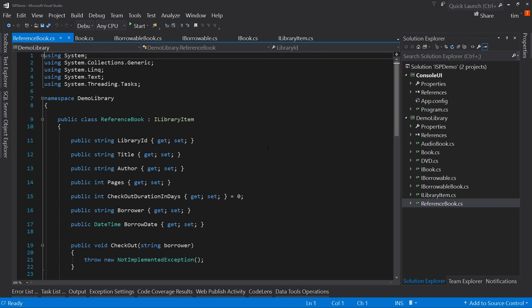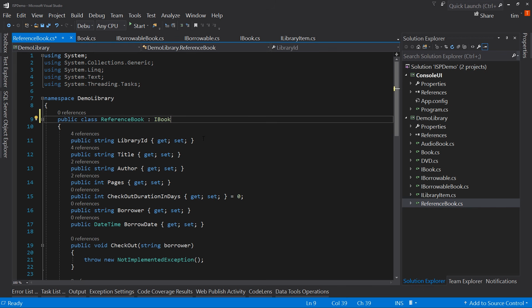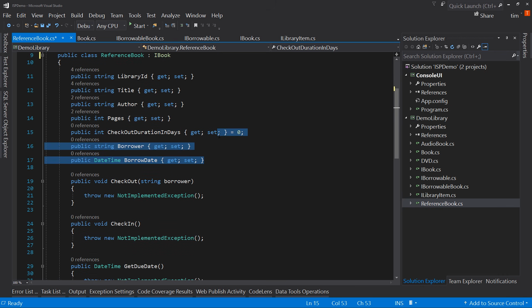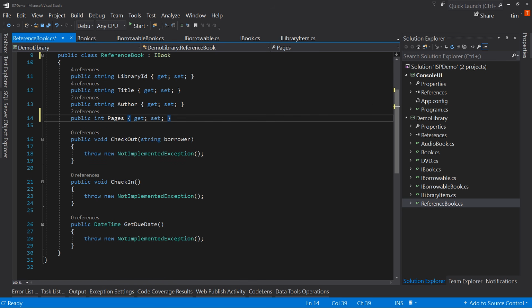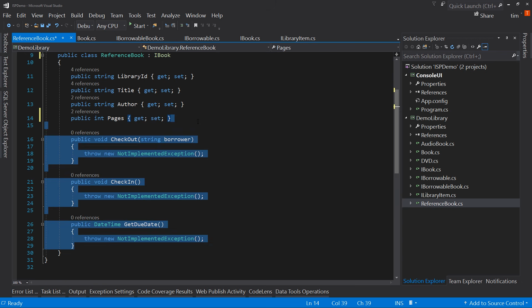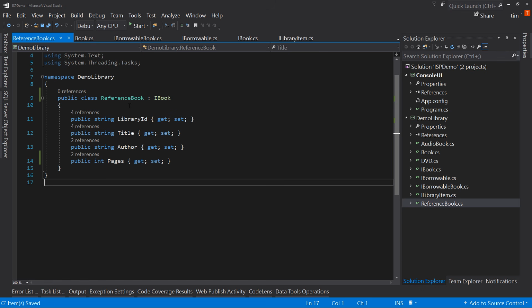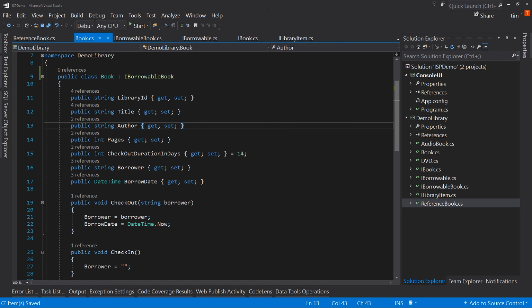So now for reference books, instead of iLibrary_item, I can say iBook. Because iBook has just the stuff that applies to a book, but I don't have to implement any of the checkout information associated with borrowing. So now I have just what applies to a reference book. The library ID, the title, the author, and the pages, which all apply to a book, but it's not a borrowable book. The actual book class is a borrowable book. Wow, it's hard to say.